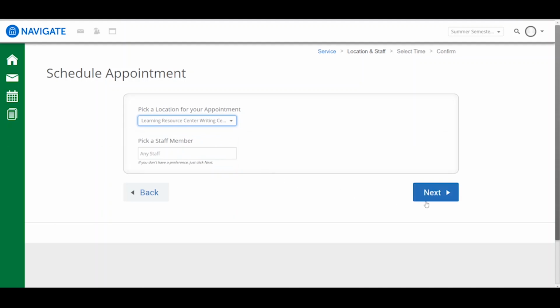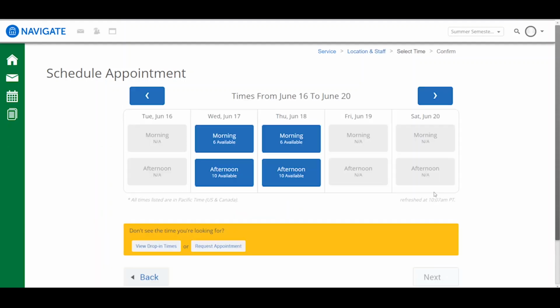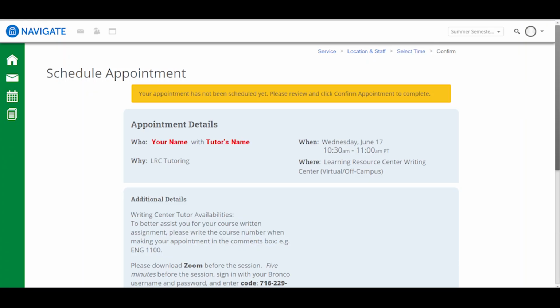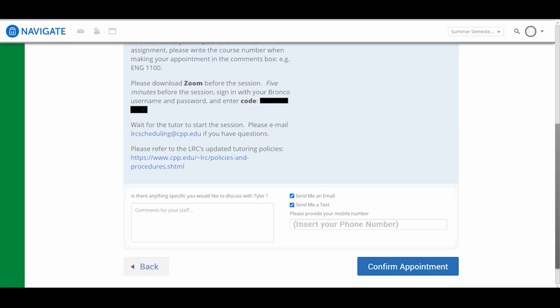The general availability is displayed in morning and afternoon sections. Clicking on either section displays specific 30-minute time slots. After selecting the time and day of your choosing, review the details of your appointment and specify the class or paper in the comment box at the bottom. Finally, confirm your appointment and you will receive a confirmation email with the appointment details and instructions.